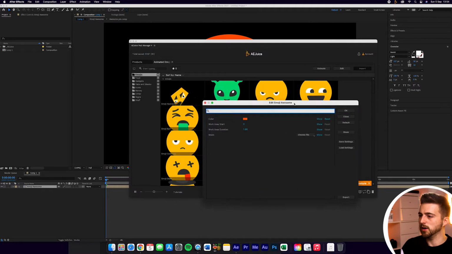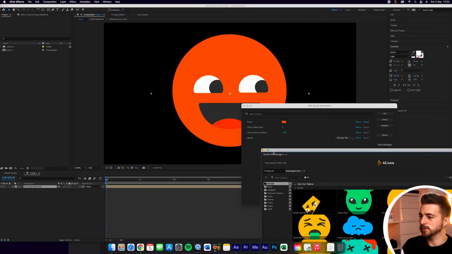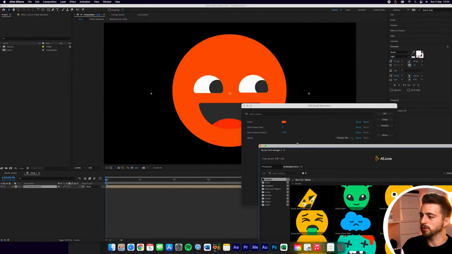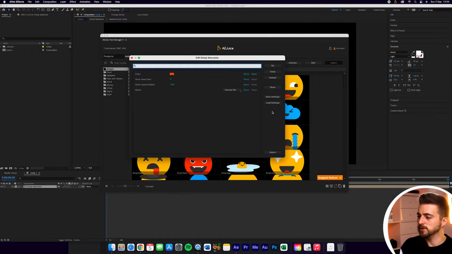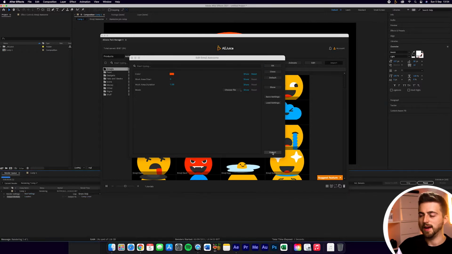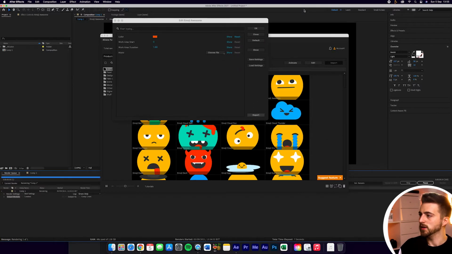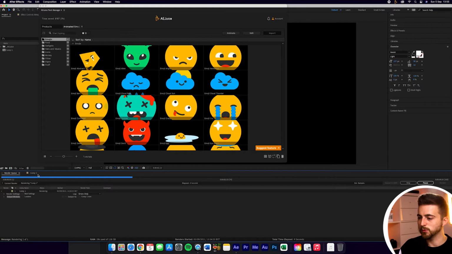As you can see, if I close this window down, if I just move this across, you can see that has now turned orange. So in order to export this from the simple editor, all we have to do is just press export. So we'll press export. And as you can see, that's instantly gone straight to the render queue. So if we move this out of the way, you can see After Effects is now exporting this project.